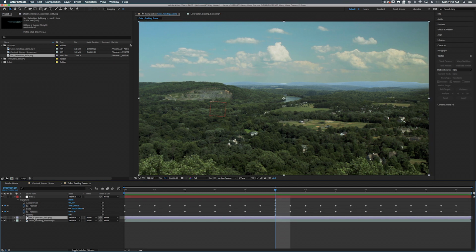And then we're going to take our set extension. We're going to take this little pick whip thingy. We're going to pick whip it to the null object. So now our background or our set extension moves with our footage. Now that's the first step to integrating your set extensions. But now we need to solve this problem of the colors and the values are not matching.